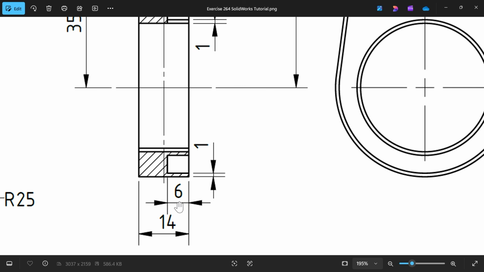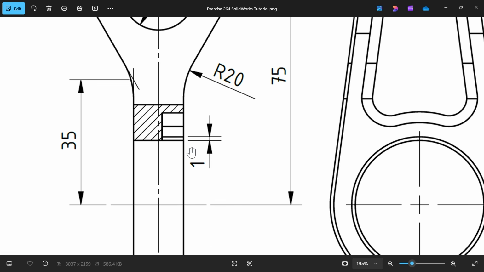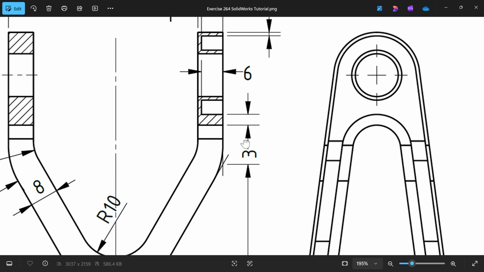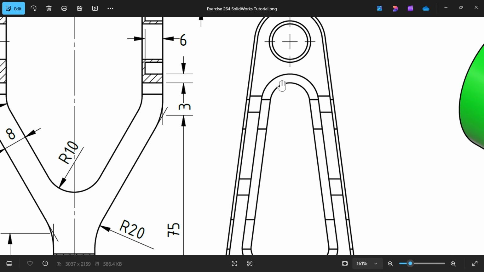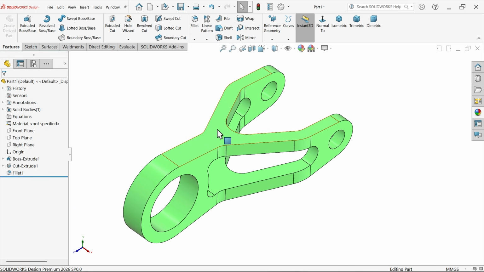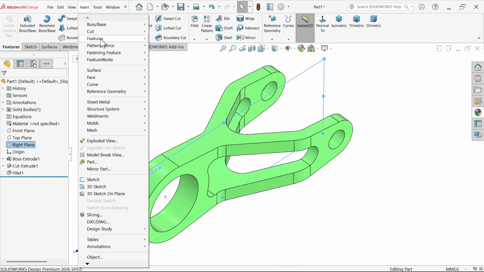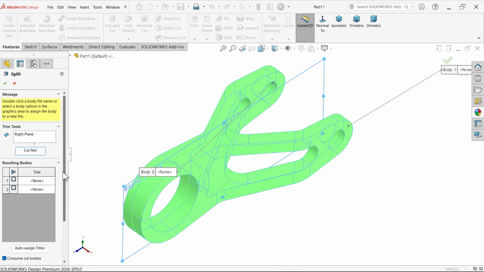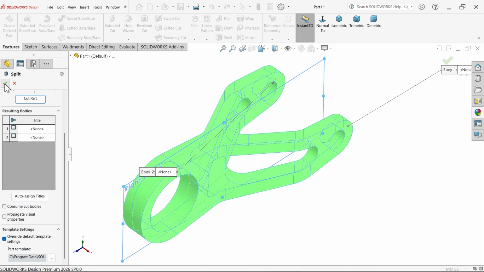Now, if you see depth of this shell feature 6 millimeter, wall thickness 1. Similar here also depth 6, but if you see here wall thickness 3 millimeter. If you see from this view, these wall thickness 3 millimeter, all other wall thickness 1 millimeter. So how will we achieve this one? Let's divide this body. Okay, let me choose right plane, insert feature, split, cut body. Now here we have two bodies, but keep both bodies. Uncheck consume cut bodies.